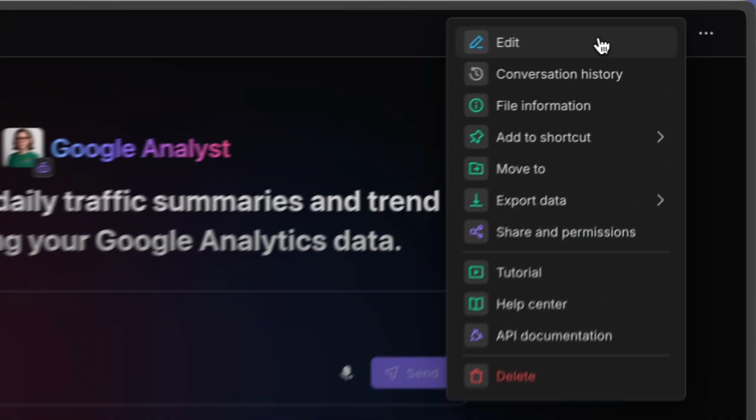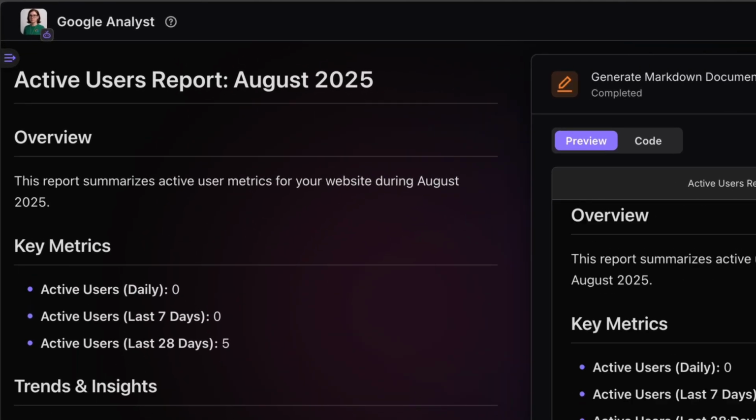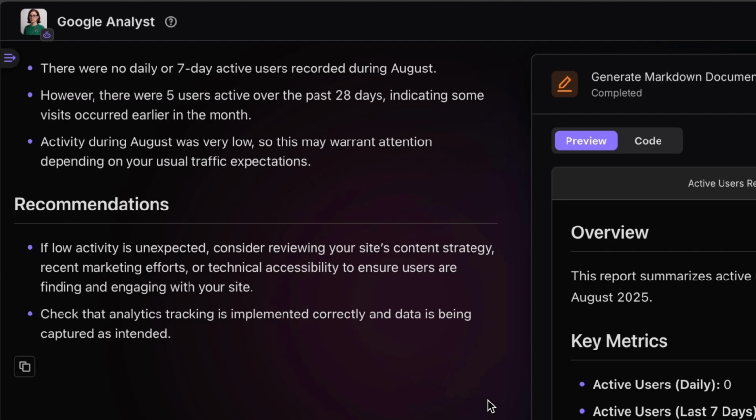You can also set the prompt to get a clear, easy-to-read report. For example, overview, key metrics, trends and insights, and recommendations.